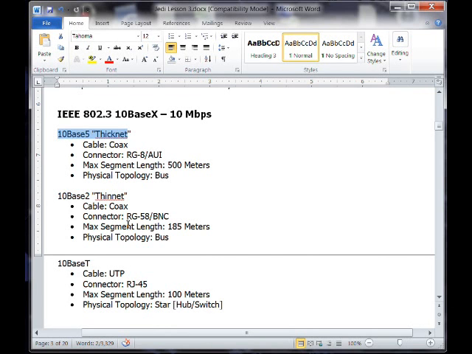The thick net was half an inch around, thick as your thumb. Trying to bend that around corners, absolute nightmare. Maximum segment length, 500 meters for thick coax cable, 185 meters for thin net.